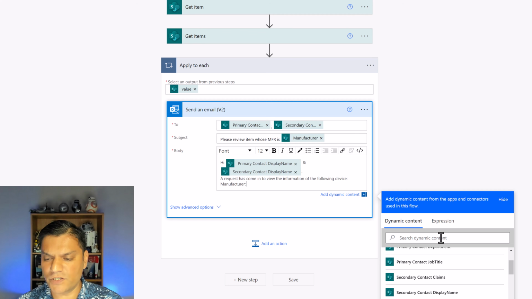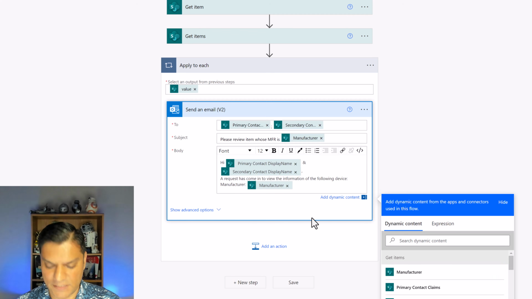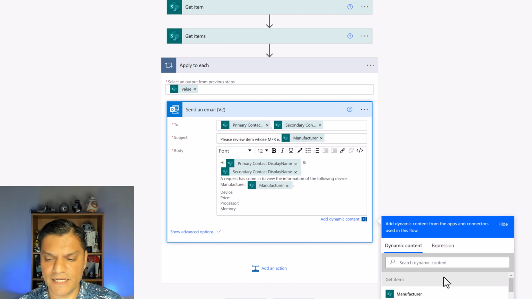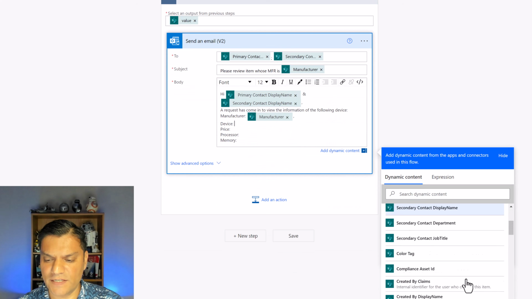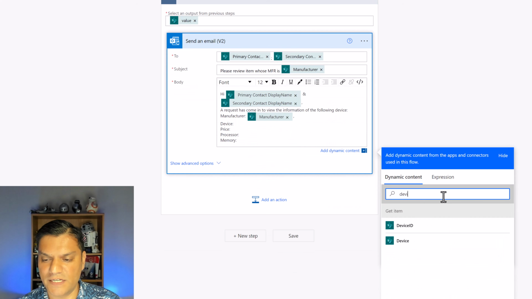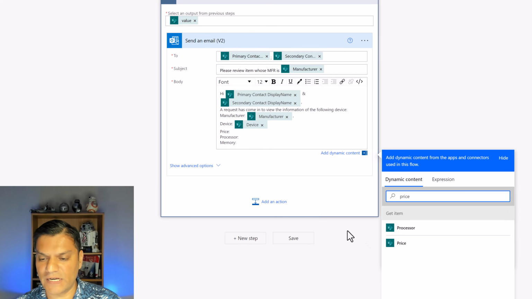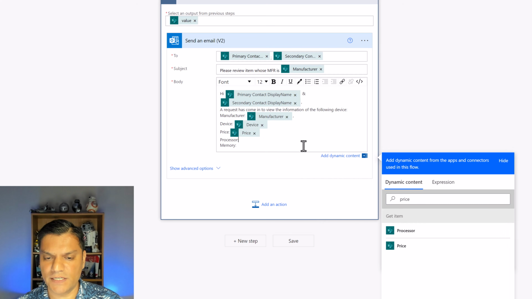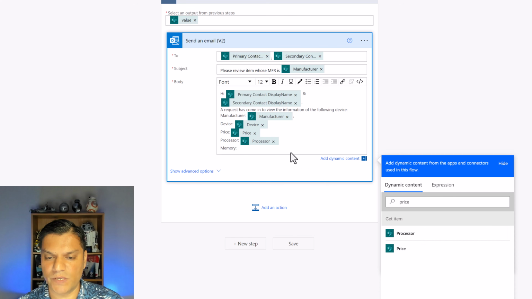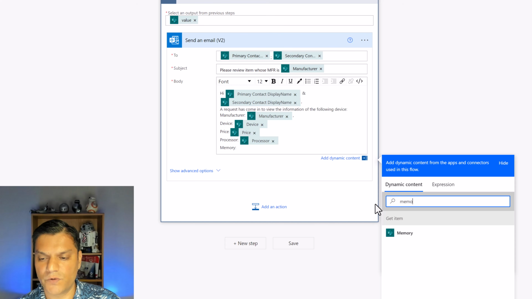Now for the manufacturer, I already know the manufacturer, so I'll select that over here. I'll put in some other text as well because I want to get it from the device. Well, so right over here, now I can say device. The device is coming from the get item, which is perfect. So I'll select the get item. Price, let me grab that price as well. The price is coming from, again, the get item, which is price. Next, processor is also over here. And let me do a search for memory. So right there, memory as well.